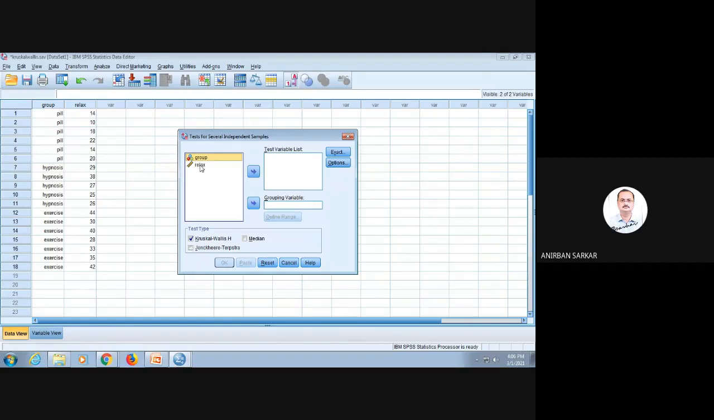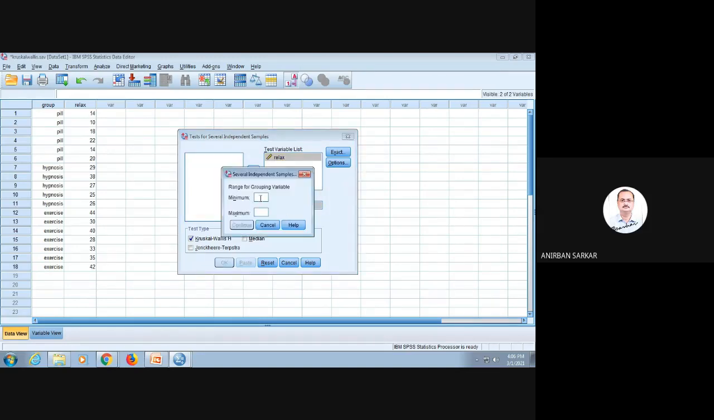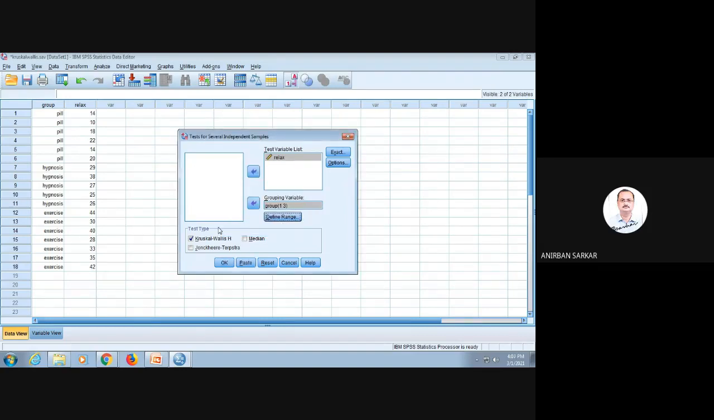Now put the dependent variable, that is the relax, under the test variable list box, and group under the grouping variable. Define range. We have 3 groups, so minimum will be 1 and maximum will be 3. Continue. It has been defined. Now click Kruskal-Wallis H. H is the statistic of Kruskal-Wallis, and we click it here, and you will click OK. We will not use exact and options. The explanation I have already given, that descriptive statistics for a non-parametric test is not meaningful. So click OK.